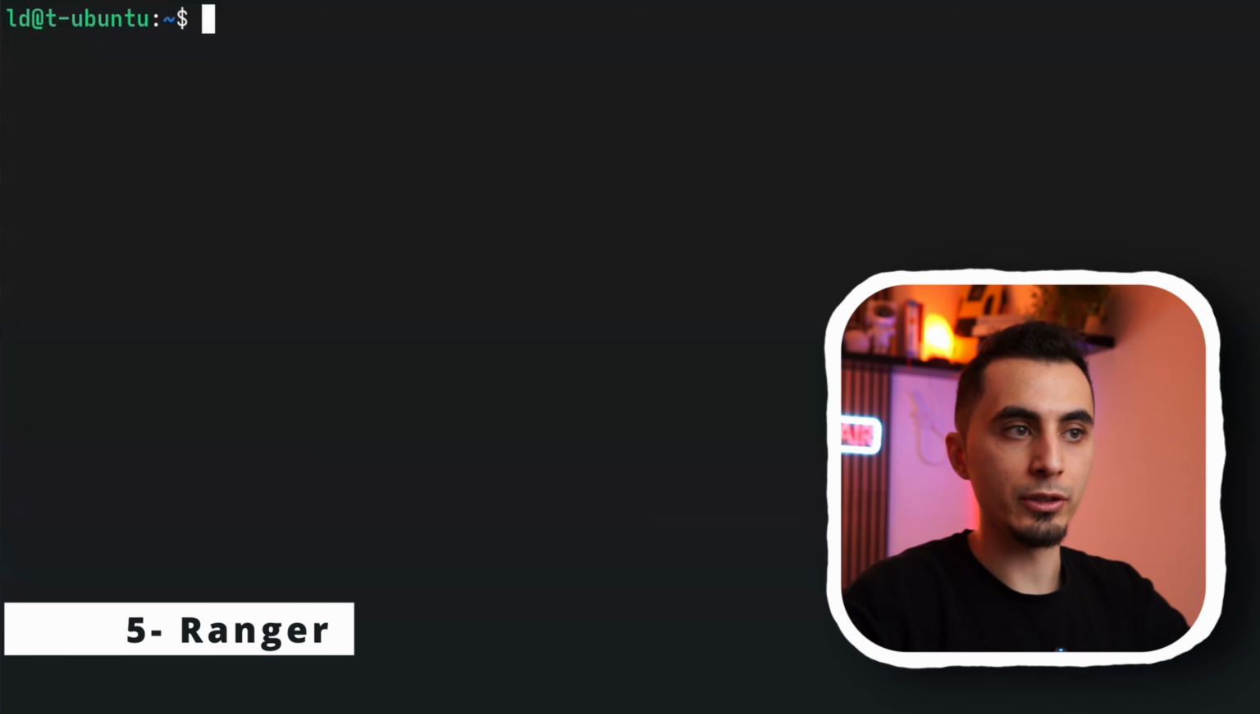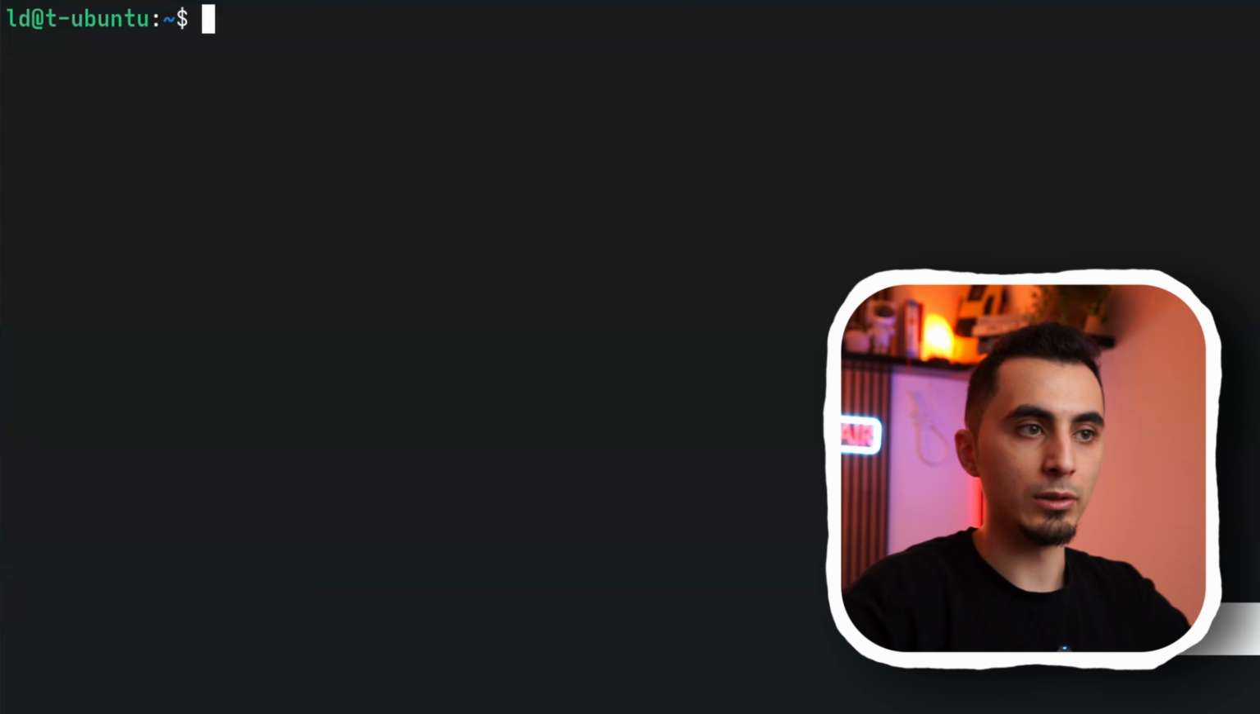The next one is called Ranger, which is like a file manager for your terminal. So let's see how it looks like.